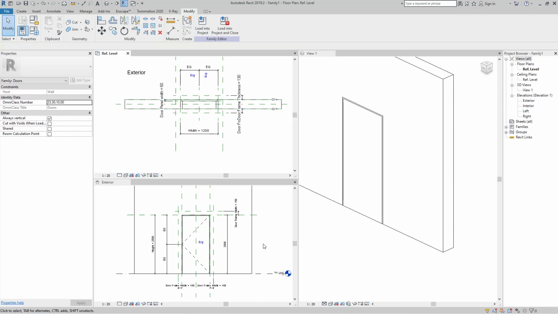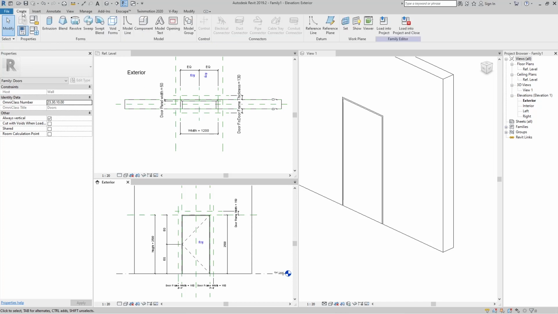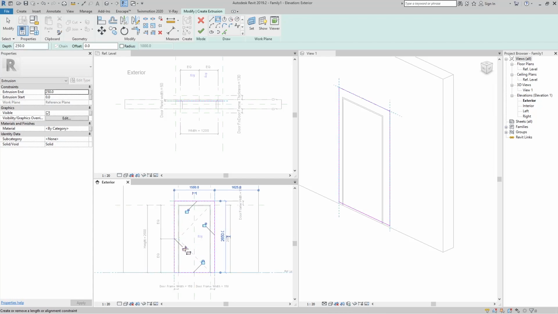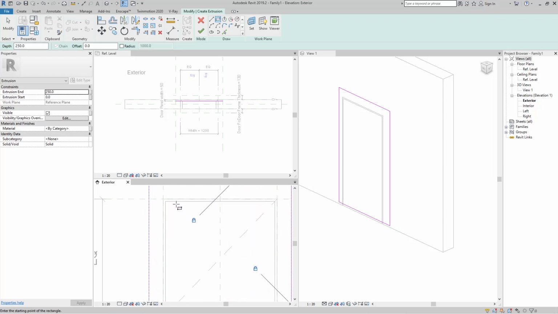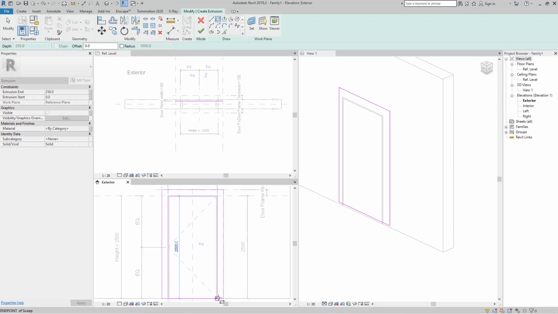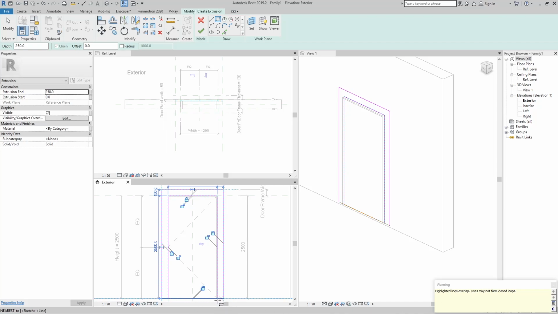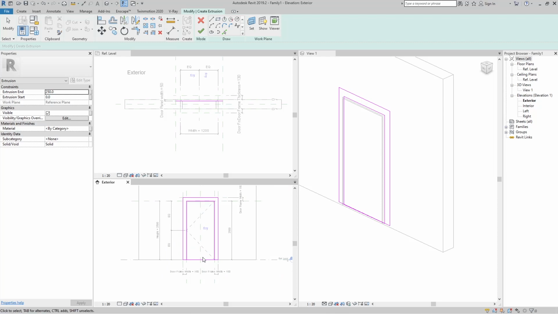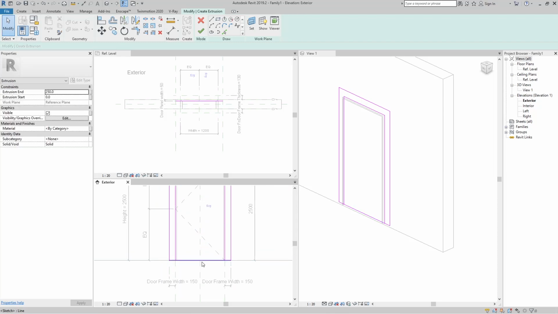OK, now click to the exterior with the middle mouse or the scroll, and go here to create, to extrusion, and go to the rectangle maybe, and click from here to here and align all of these lines, and also from here to here. Now you can see we have an overlap of this line here, this line, but never mind, just align this and click here and delete that.